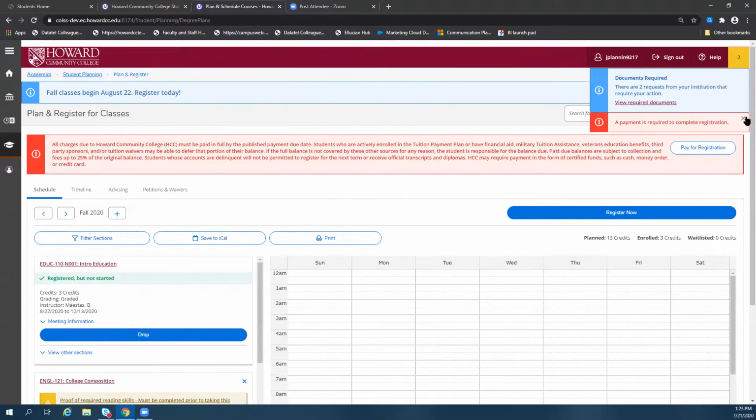If I did not have the course I needed to take planned and I needed to go find that course to add it to my plan for the fall, I would go to that search for courses button on the top right, and I would write in the name of the course I was trying to plan.